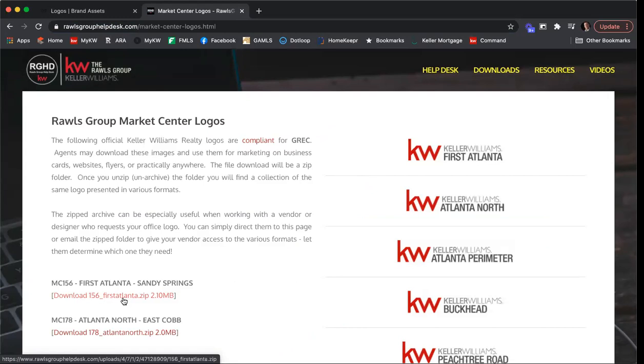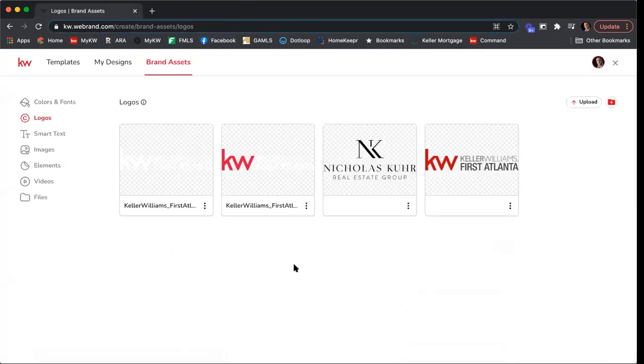He's included every different option: the black and white, full color, different file formats. So .png, .jpeg, I think EPS. Depending on which program you use, they're all there. I recommend you save that zip file on your computer. I'm going to close out of this tab and come back into Command.